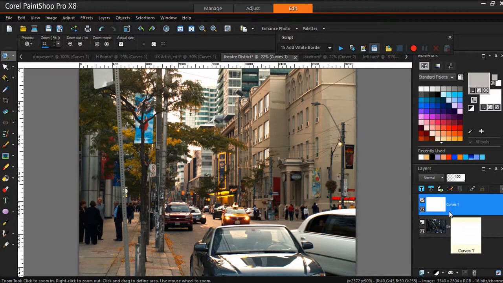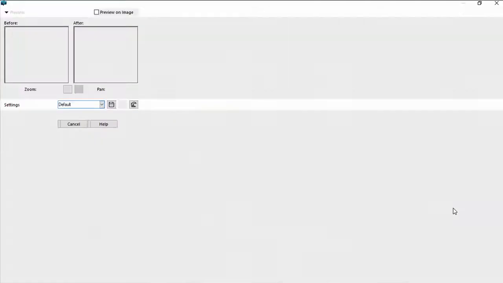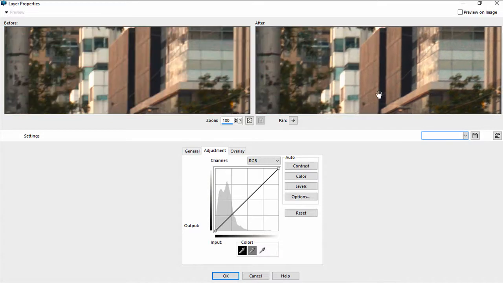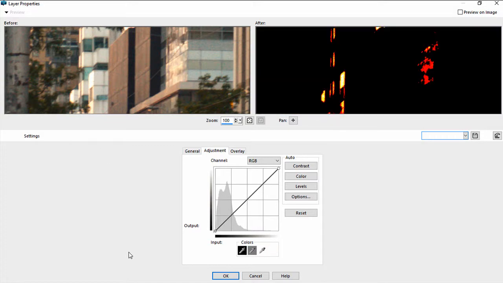Let's try it. Now, if you mess up on this, it really messes up. So I'm going back in here again, and I'm going to click on what I think is the middle gray. And we'll see what happens. It may completely mess it up. Yeah, it did. Let's reset it.